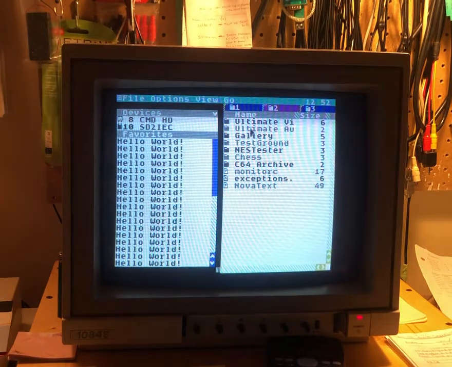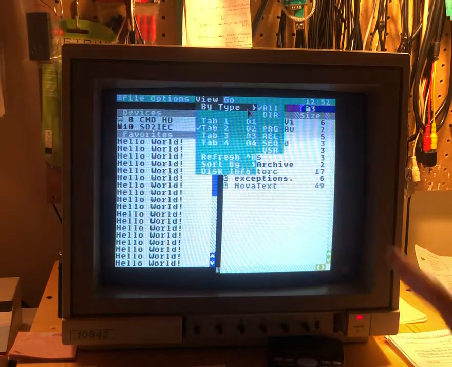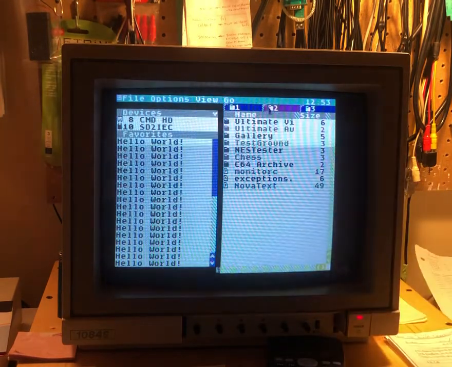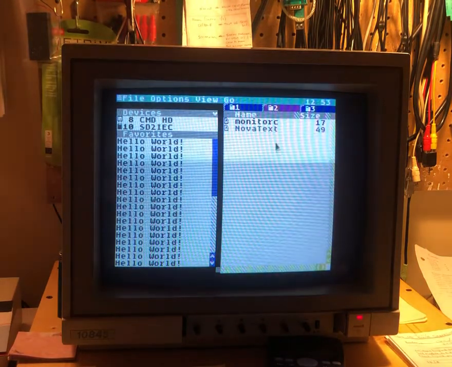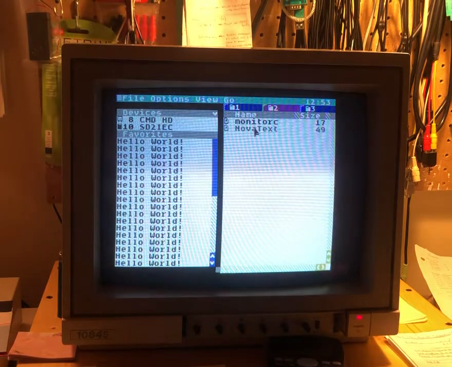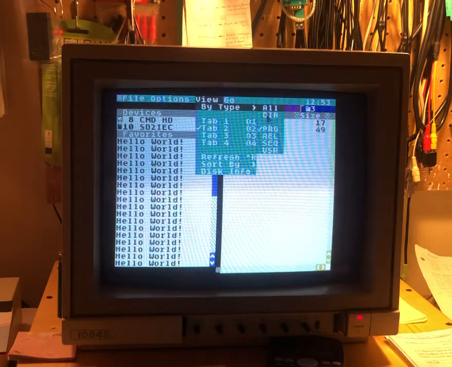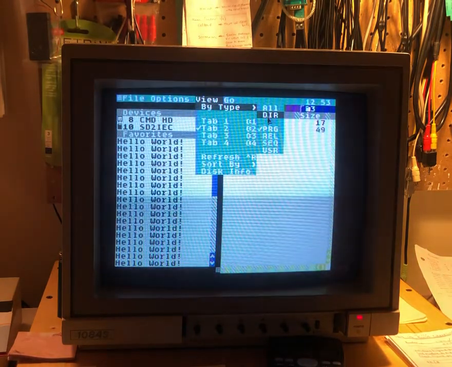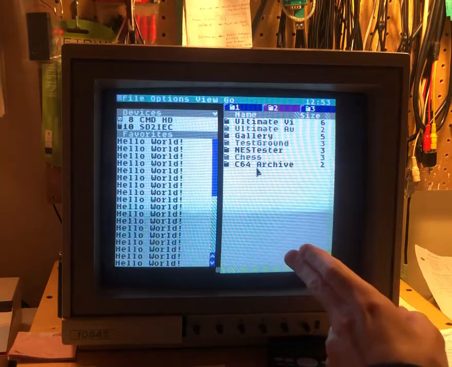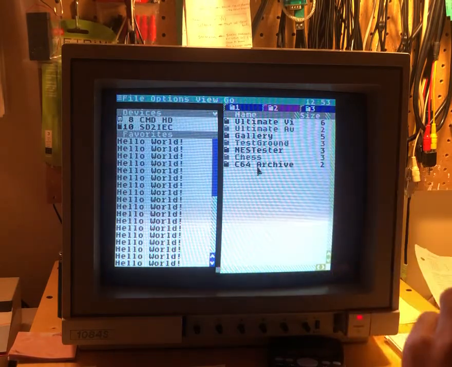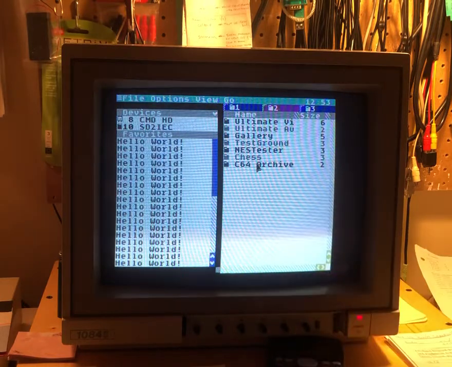Now, in addition to sorting, we can also view by type. So currently this is checked as all, but we can say PRG. And so now we only have our PRGs in this list. But what's really cool about that is we can say view by type directories, we get only the directories. And this tab will remember the file type filter as you navigate.